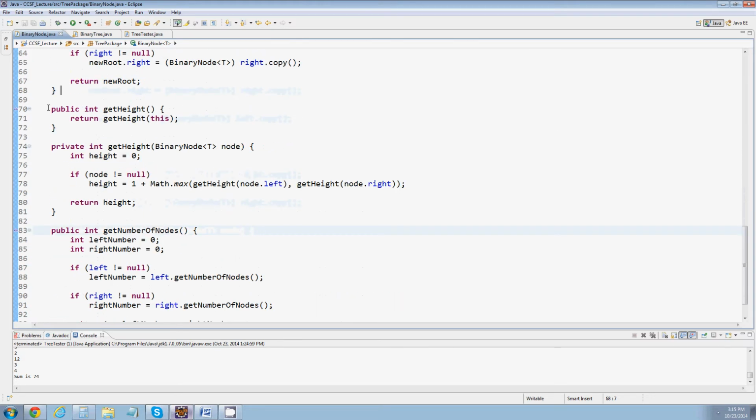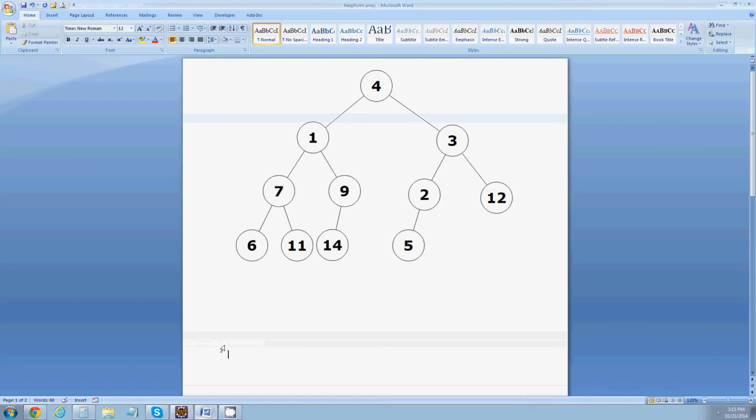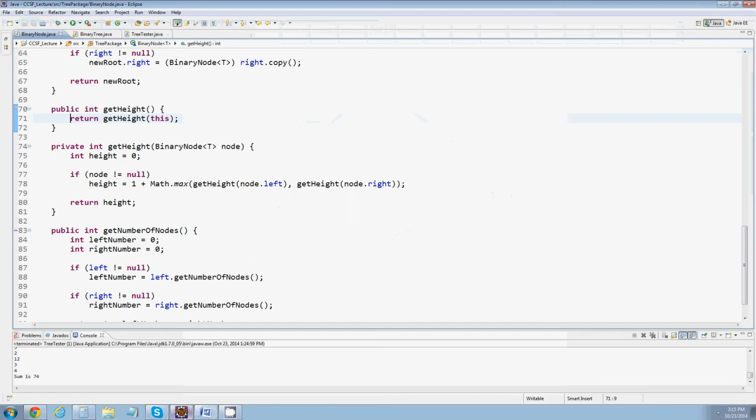Then there is a method getHeight. So the getHeight method is going to return the height of the current node. So for example, the height of our root node is going to be 4. Sorry, root is 4 and the height is 4. The height of this node here, 1, would be 3, right? Because if this was the root of a tree, the height of that tree would be 3. So the height of 4 is 4, the height of 1 is 3, the height of 7 is 2, height of 6 is 1, for example.